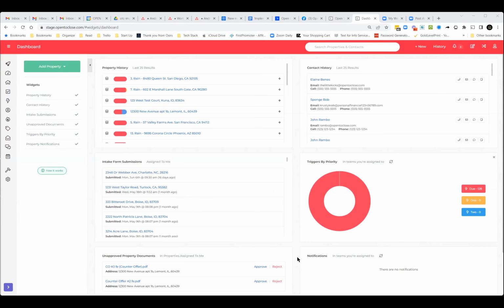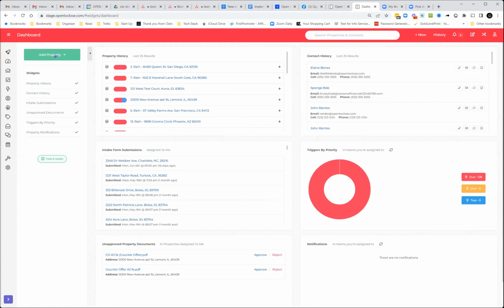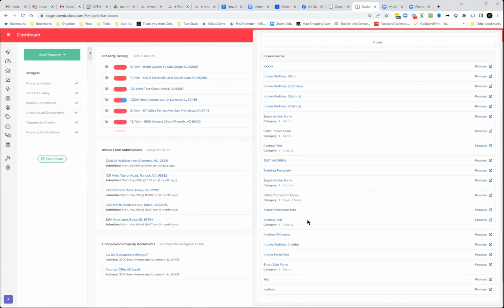Okay, so on here, let me show you under the add property here. You have the ability to fill out the intake form for the agent. So you can just click on this intake form, and it's going to pop up all your intake forms over here. You can select whichever one you want. It's going to pop it up on your screen, and you can actually fill it out for the agent.